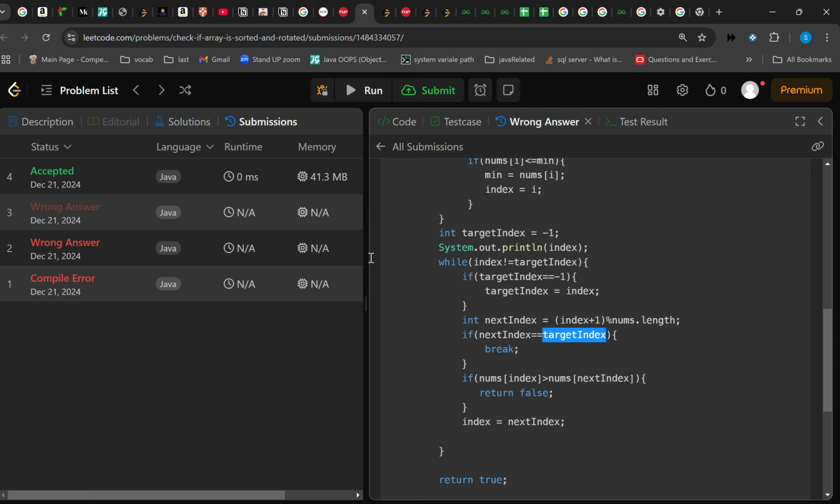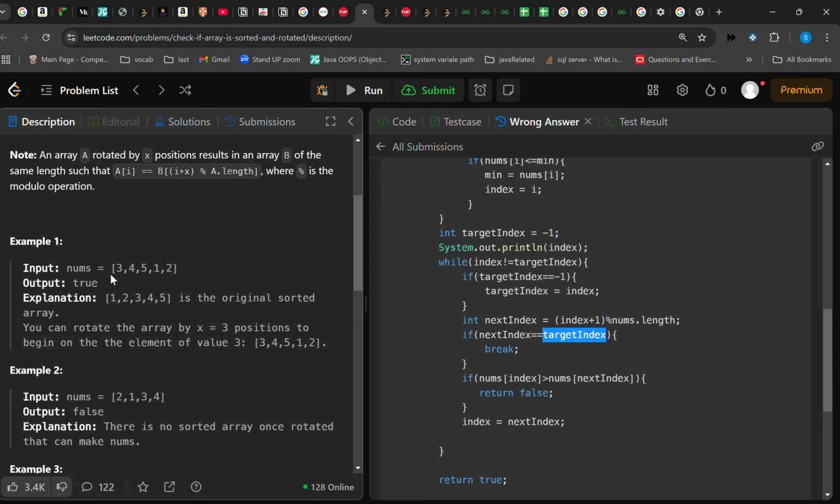Yeah. So let me go to the code. So see what I did. Initially, I found the minimum element, and the index was this. Then as soon as I enter the while loop, I just set target index to 1. So now target index is 1 and index is also 1.